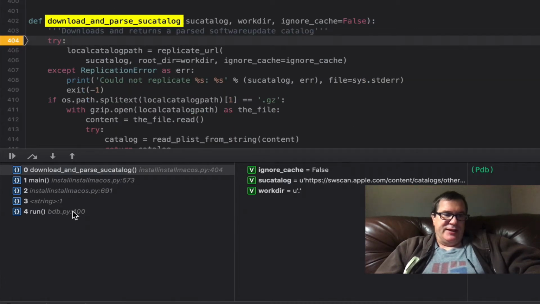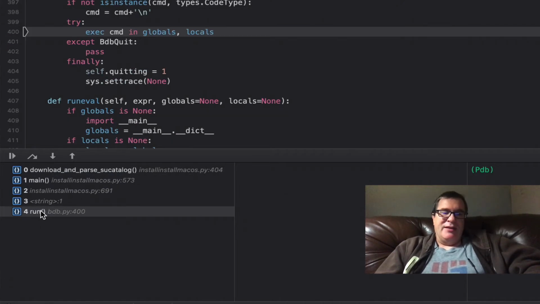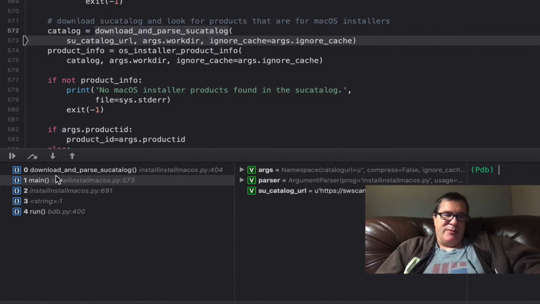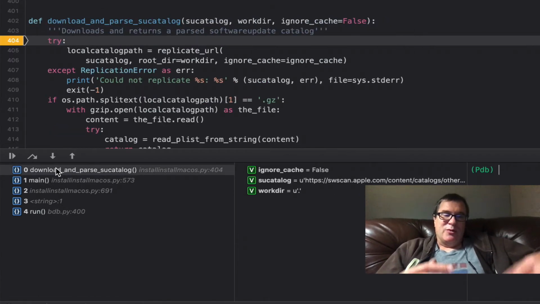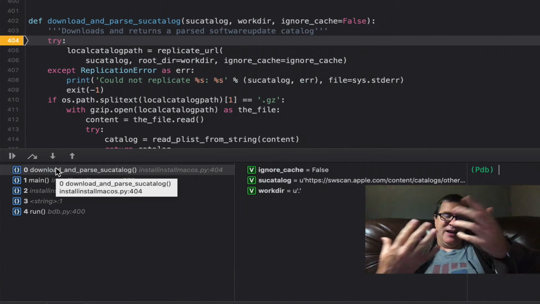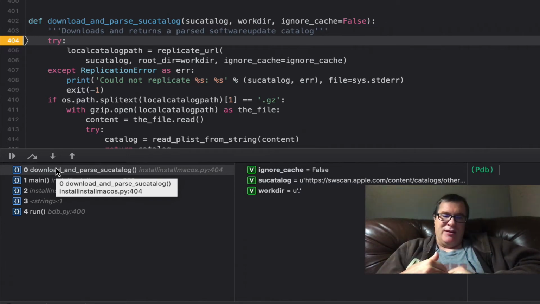There it is. So it goes in there. You can see that it ran the debugger, then it called main, which is the main one, then it called this function. So it's a great way to see if you have an error somewhere to look and see where the issue may be in the caller instead of in the function. So it allows you to jump around.